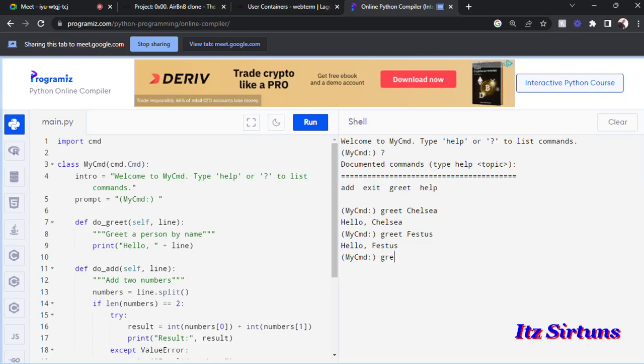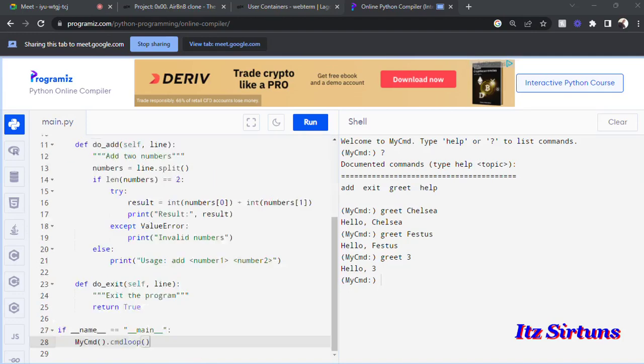Okay, what if I say greet 3? Hello 3. Because it takes this 3 as a string. It's a string now, so it will take it. So this is just the way CMD works.